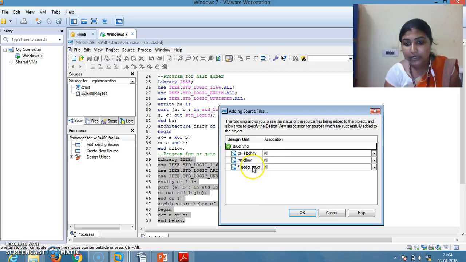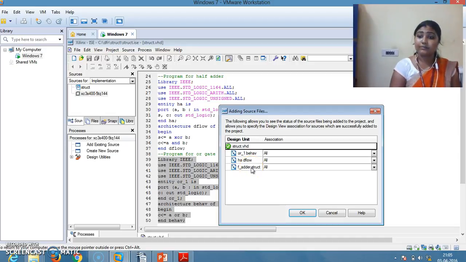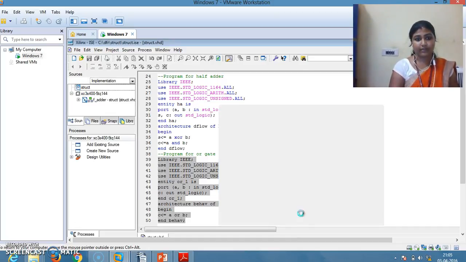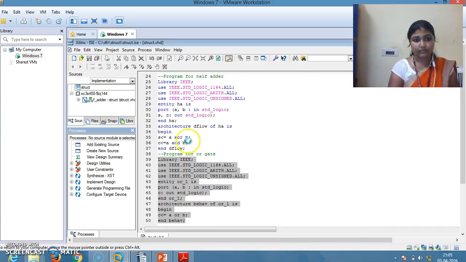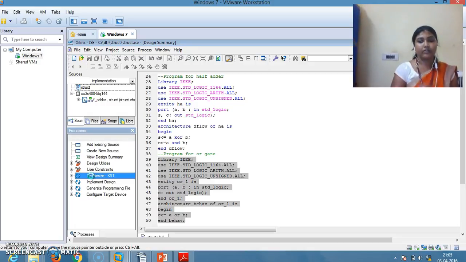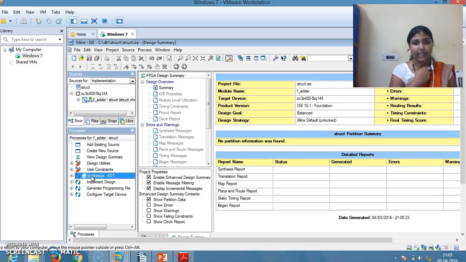Okay, see here. One, we have written the full adder program. Inside the full adder program, we have written half adder as well as OR gate separately. That is why it will take the programs separately. So 3 files are going to be added to your device. Click on OK. Okay, now the next step is to synthesize the program. It will take some time to synthesize. Wait for some amount of time.